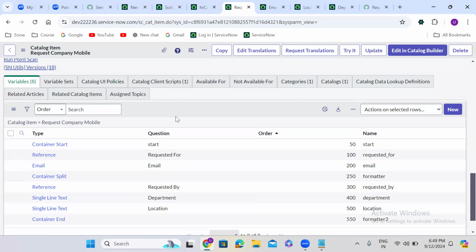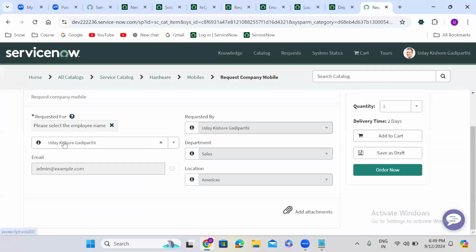So here, in every variable, you have variable properties, guys, like mandatory, read only, reference qualifier, variable attributes. So using default value, I am able to populate the default values in the requested for and requested by. Okay. So here, whenever I select the requested for email, requested for location, department should be automatically populated.